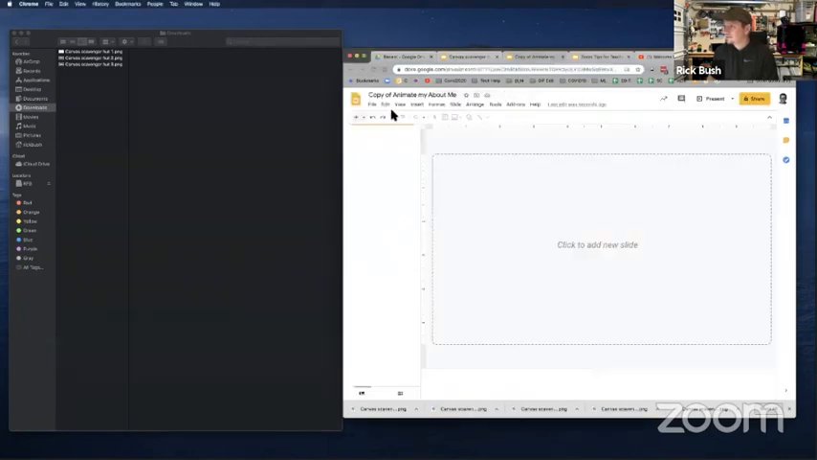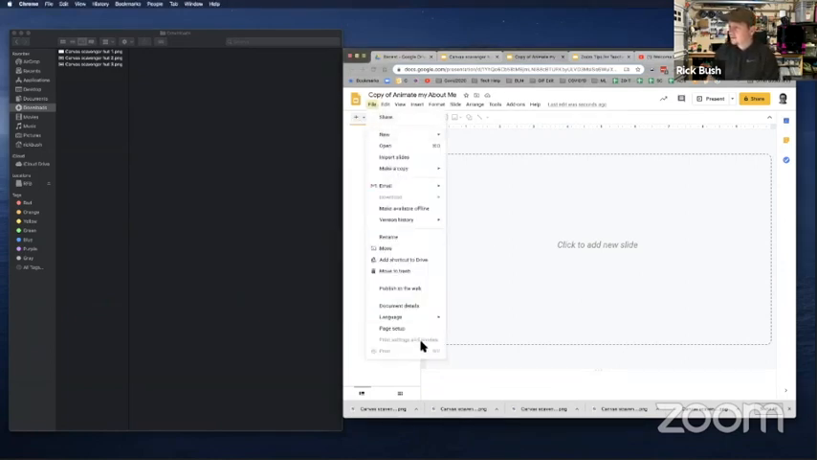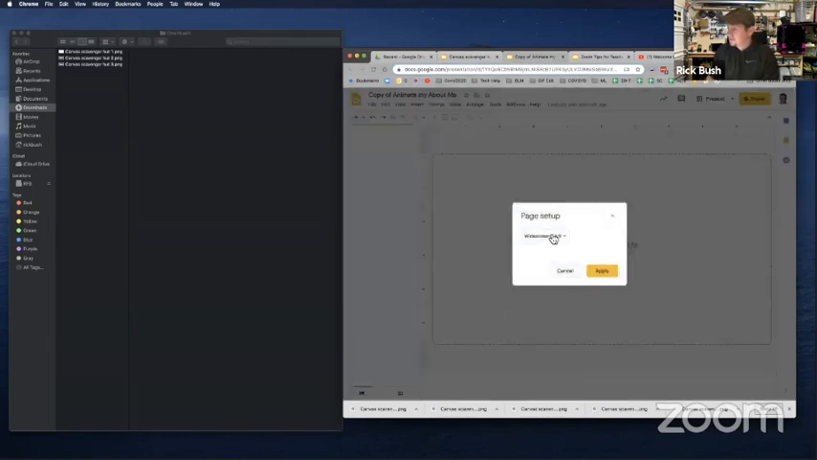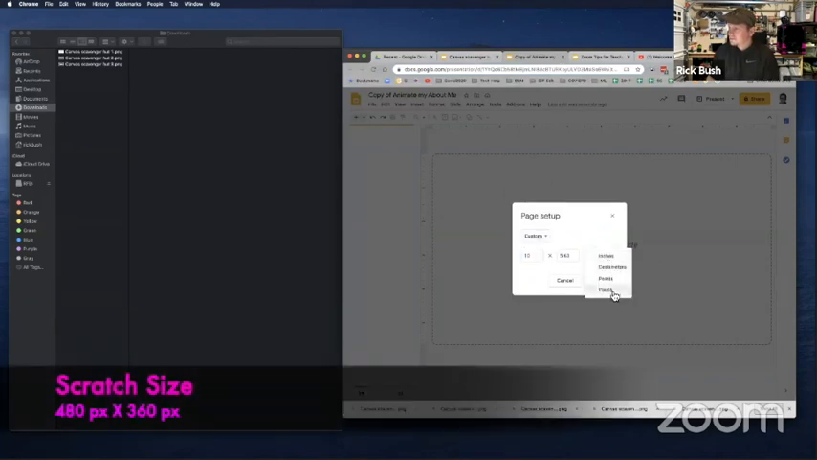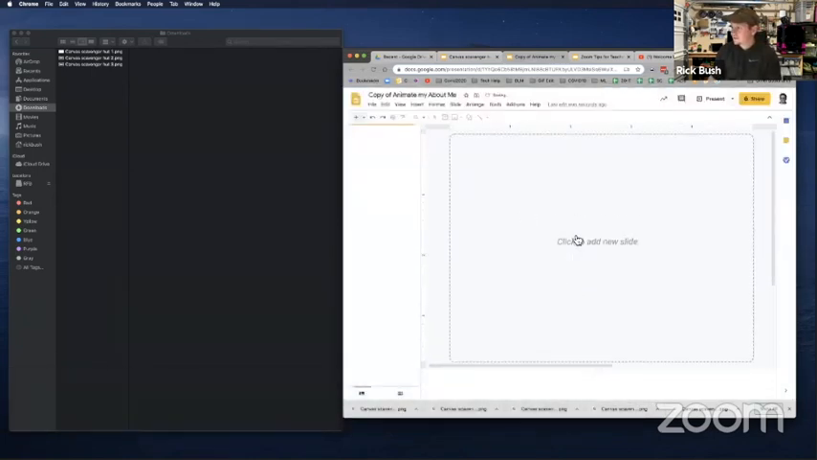So I'm going to have a slide deck like this. And then, there it is. What I want you to do first is go to File and then Page Setup, because this is eventually going to go into Scratch. You're going to go File, Page Setup, Custom, change this to pixels, and make it 480 by 360, which is Scratch size. I'm going to apply. It's going to look like this.